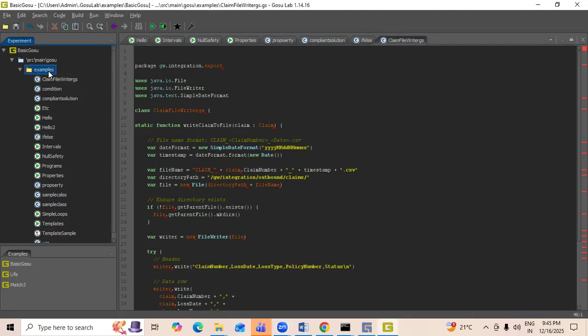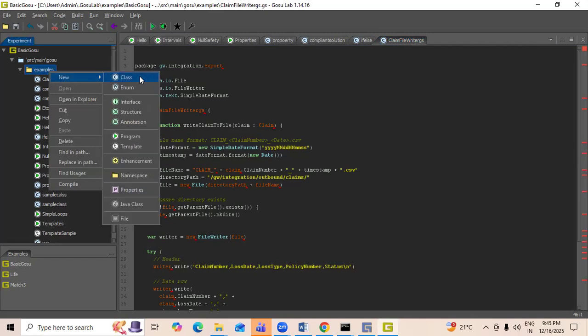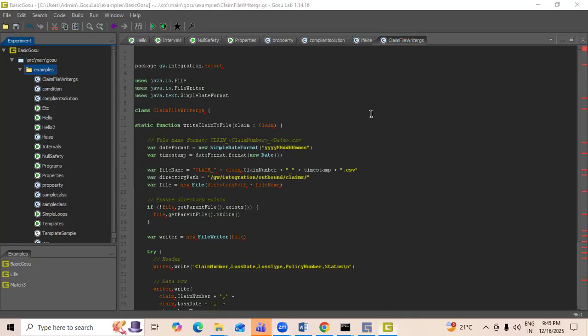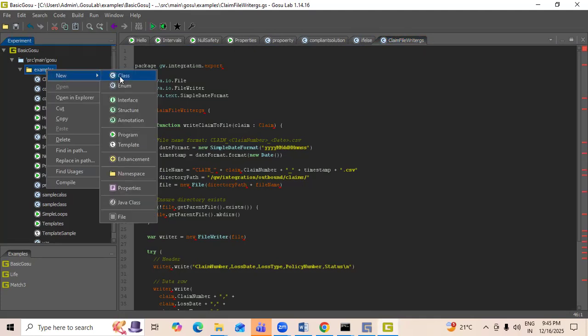So here in the example, we can go for a Gosu new, because the one which I have created is a Gosu class. Here you can see I have created a Gosu class called ClaimFileWriter. So this is the claim file I have created. If you want to create more Gosu classes, we can create a number of classes accordingly, or any kind of properties. If you want to create Java classes, we can create Java classes also.